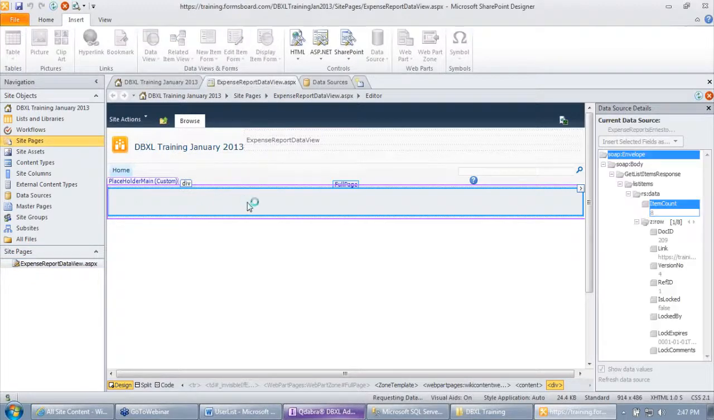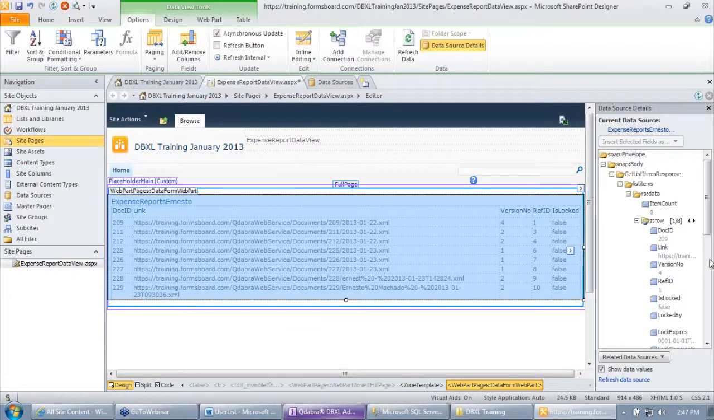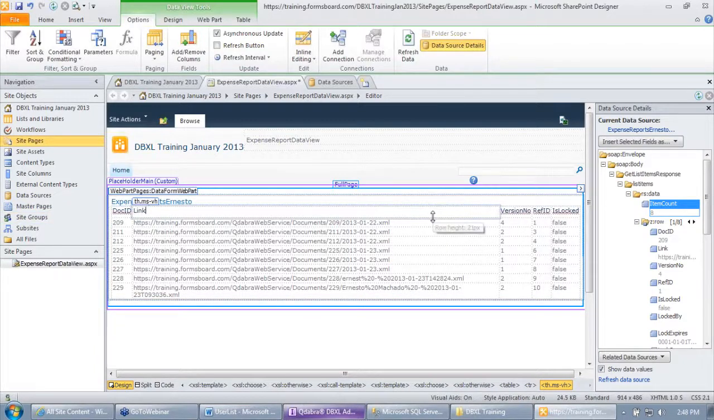I click on that. SharePoint's going to communicate with DBXL. It's going to detect, you can see here, item count is 8, and it's going to generate a view here, right? It might not be what we want, but it tries, right? It creates a page for us. And then we can start manipulating things here.